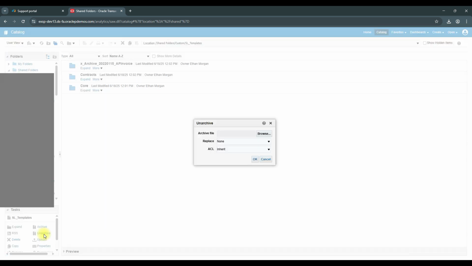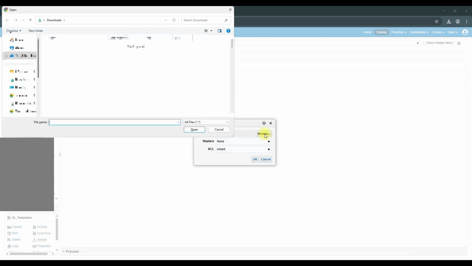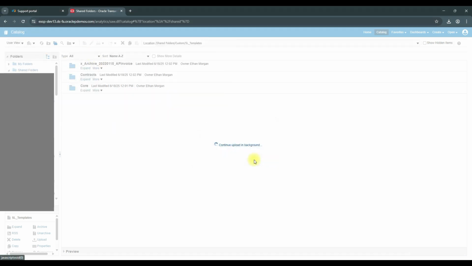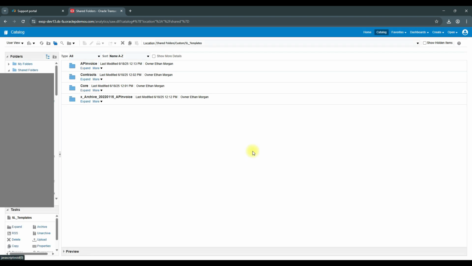Browse to the downloaded file, and confirm the action by selecting OK. The updated template is now successfully uploaded. For any issues encountered, log an incident through the support portal.